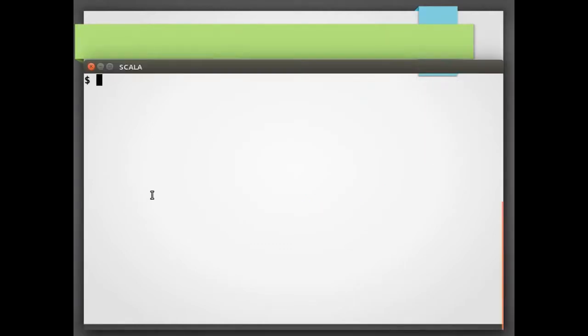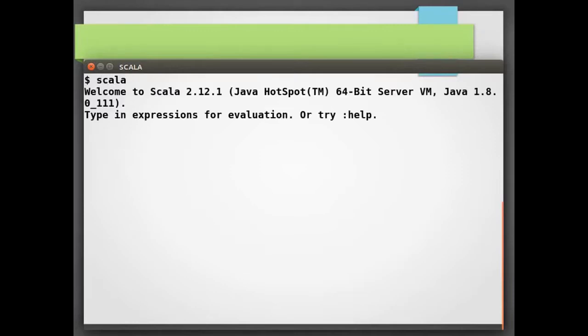So let me open the console here. You can see that as soon as you type Scala, REPL will show you a bit of information about the version of Scala installed on the system. Now let's start with our Scala programming.